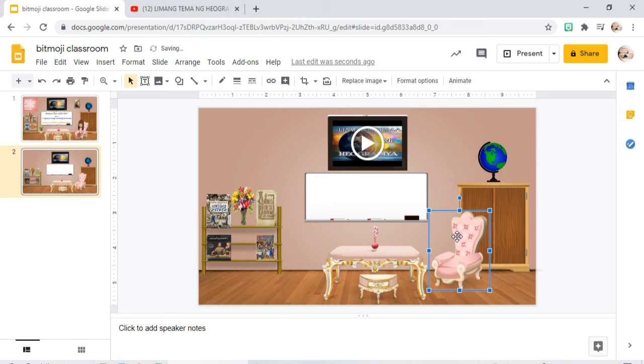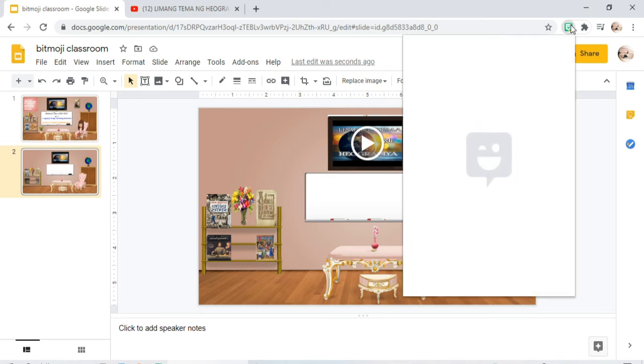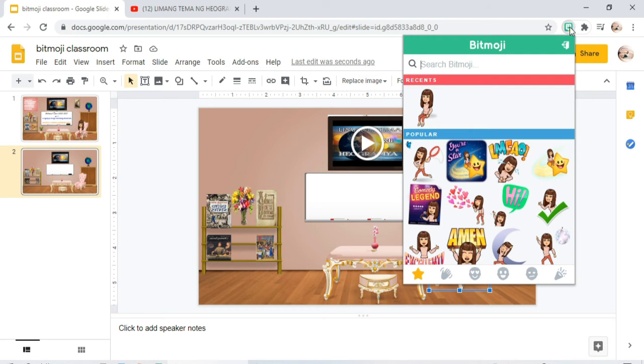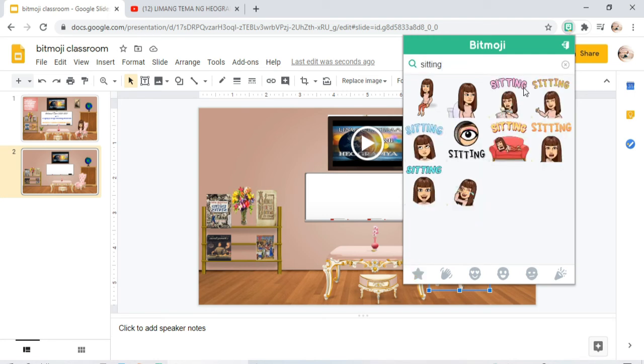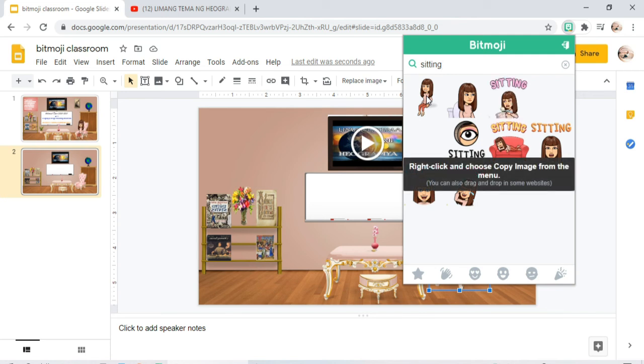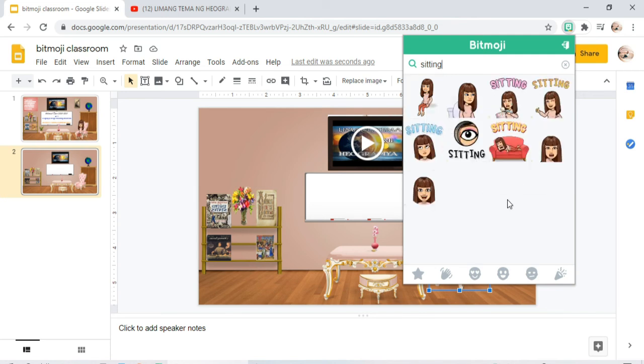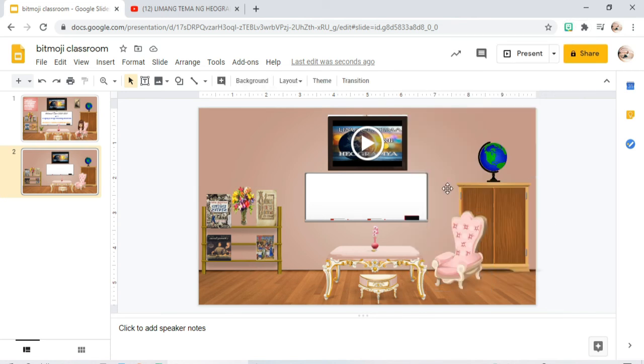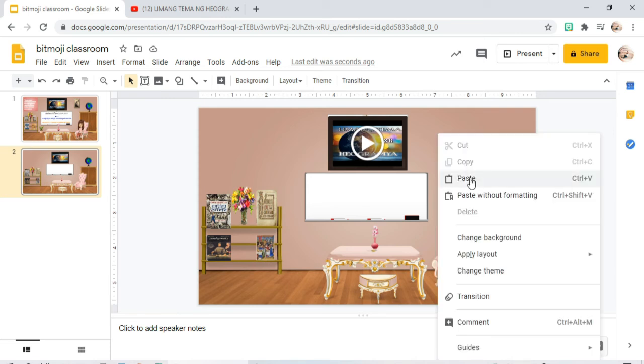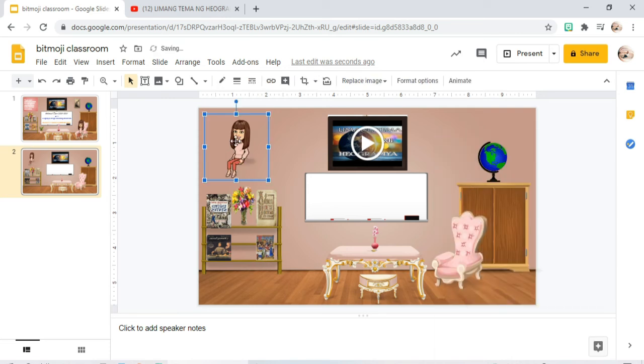And then I wanted to add my avatar in Bitmoji, so I'll click my Bitmoji, which is located here, and I'll choose OK setting. So I like this. I will copy the image and then paste this one here. I'll drag this to the chair.